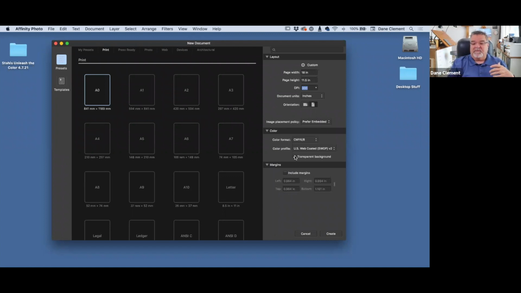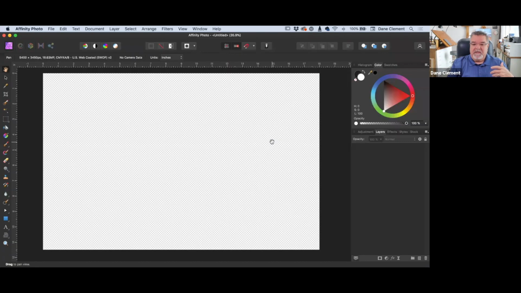All you've got to do is hit this little checkbox, and when I hit create, you're going to see my box is done, right? So anytime you see gray and white checkers like this, what that means is that is a universal representation of transparent pixels, okay?